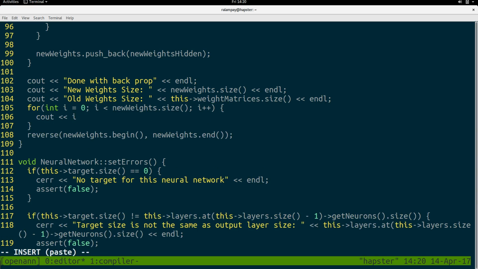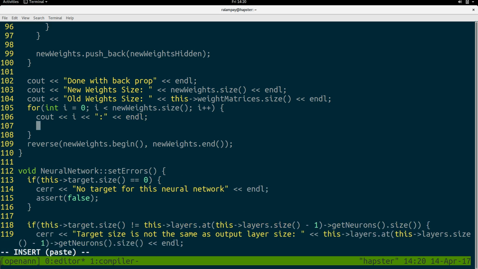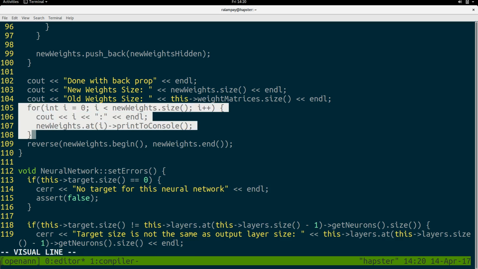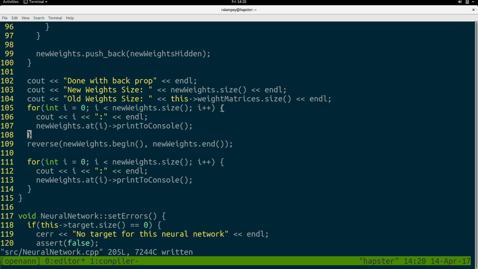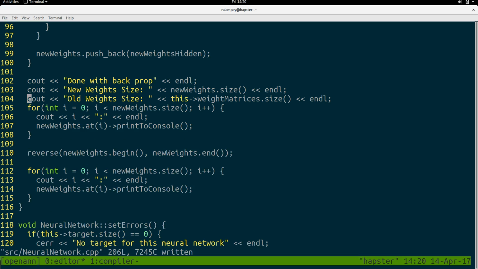Okay, so we know where we are. And then we'll say new weights. Since these are a vector of matrices, we can say new weights at I print to console. Right? So this is the reverse. This is the original. Then we'll see if it actually reverses after calling reverse. Okay, so this is just to check it.